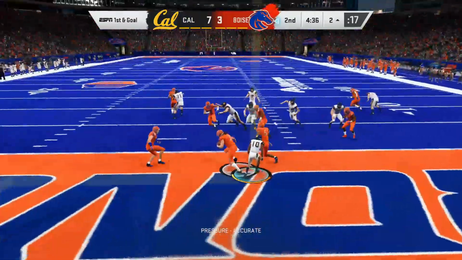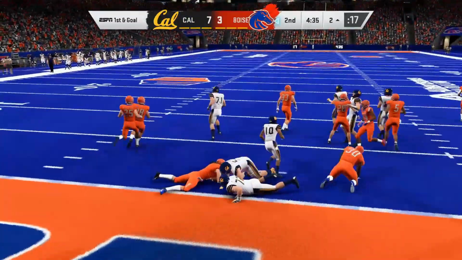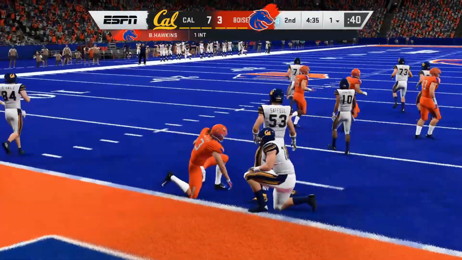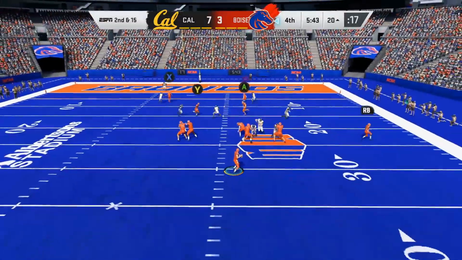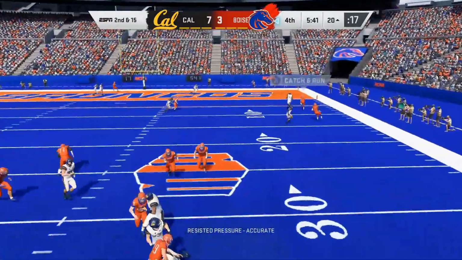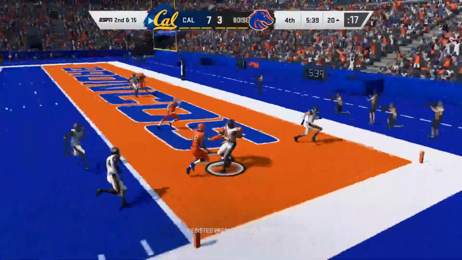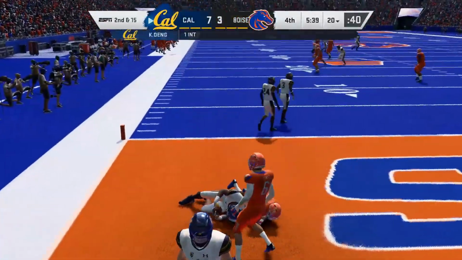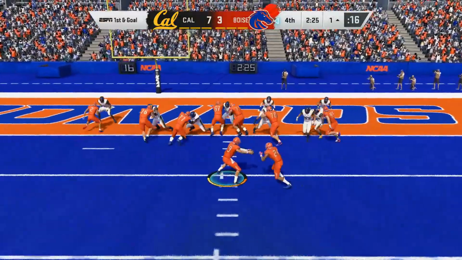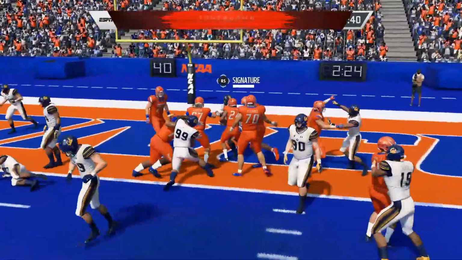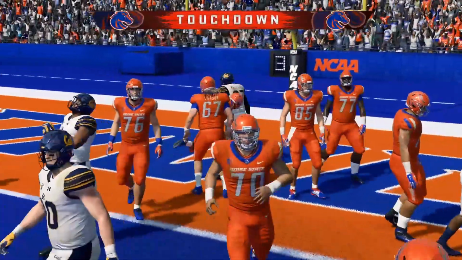And as you can see, we have an interception in the end zone, and Boise State takes over, and they are going to try and take the lead here, but they throw an interception in the end zone of their own. Ouch. This 7-3 score held for quite some time. As you can see, we're already late in the fourth quarter by the time Boise State takes a lead.